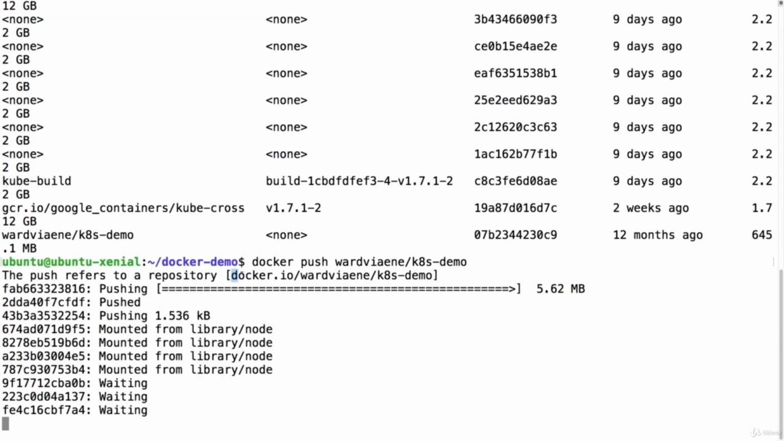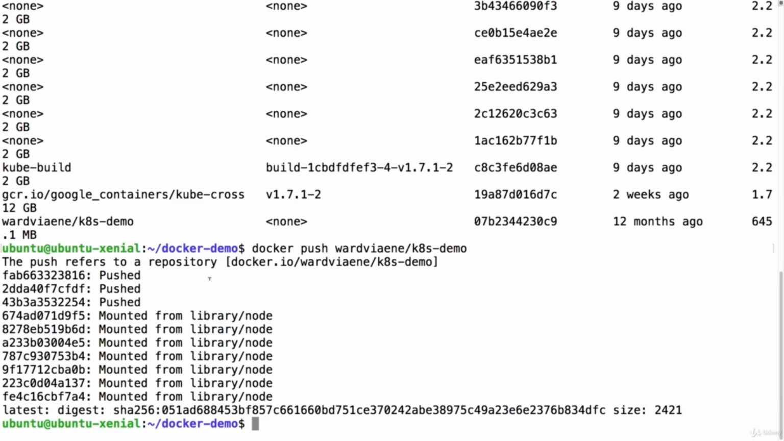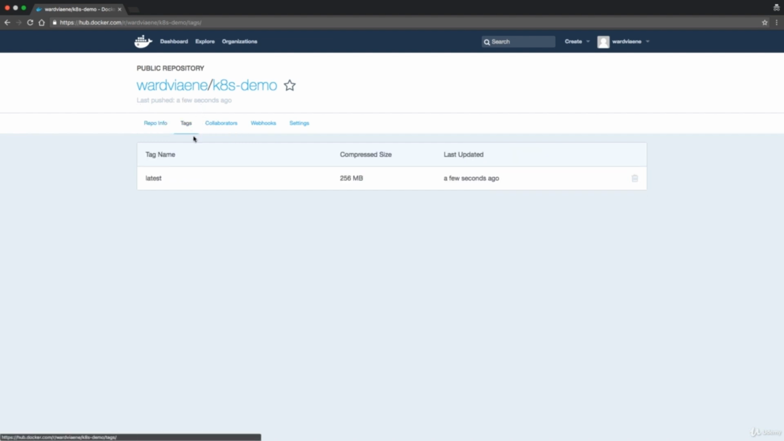So I'm going to push this to docker.io, my name, Kubernetes Demo. This will take some time to upload, and then if you take another look at Docker Hub, you will see last pushed a few seconds ago. And then here, we didn't really specify a tag name. It has a tag name latest, and it is 256 megabytes.